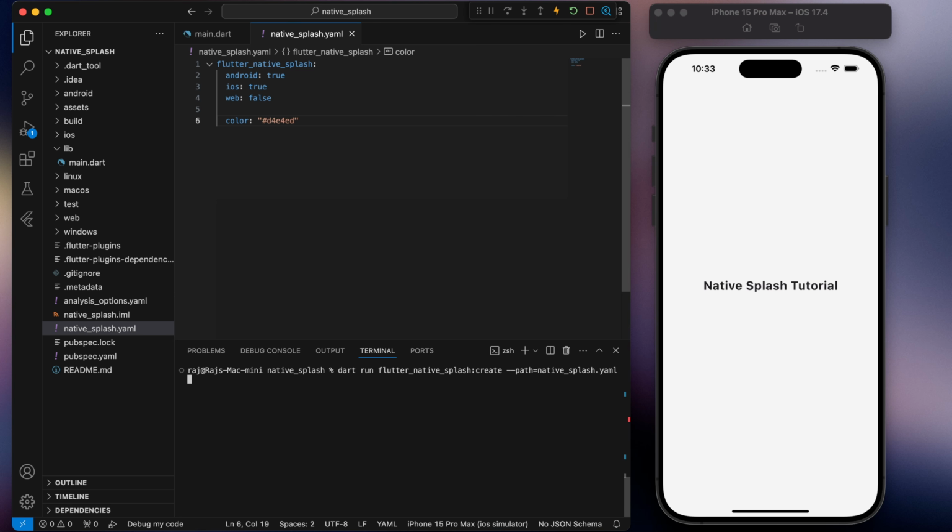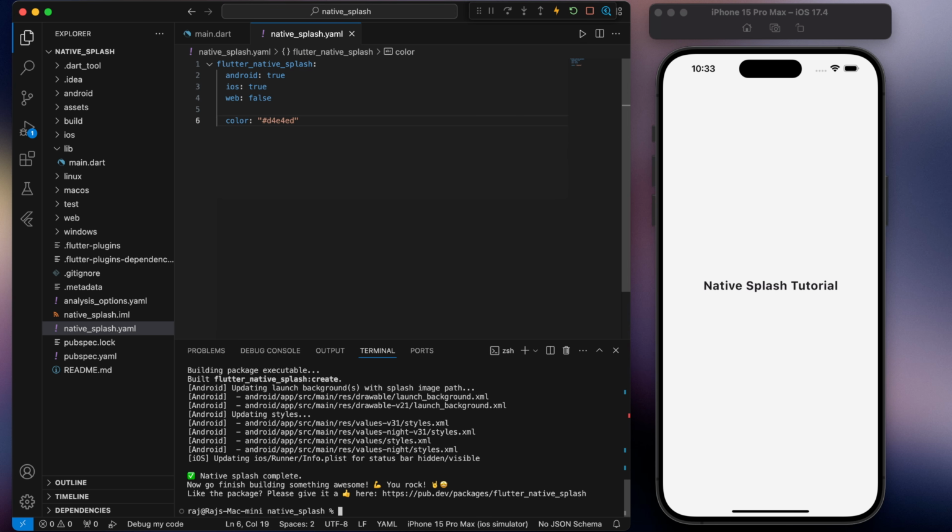Because I've chosen to store my config in a standalone YAML file instead of pubspec.yaml, I need to provide the path flag. If you put your config in pubspec.yaml, then you don't need to include the path. All right, so we can see that a number of files were generated.